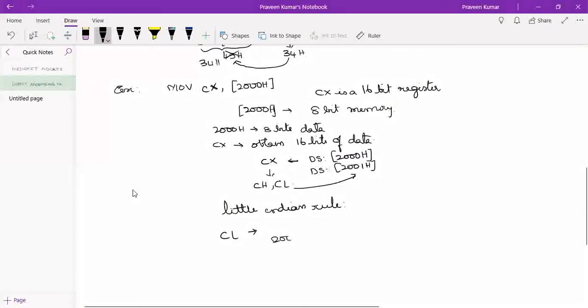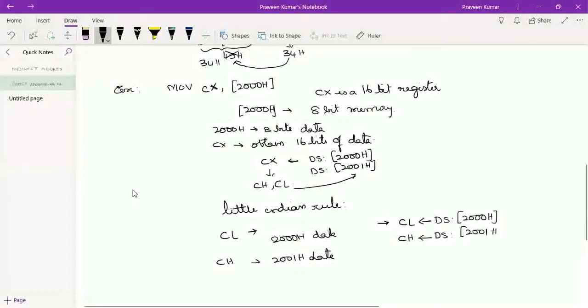2000H data, CH gets 2001H data. Therefore, in a physical manner, CL will get from the data segment the information from 2000H, and CH will get from the data segment the 2001H data. So in this way, we will have this particular addressing mode.